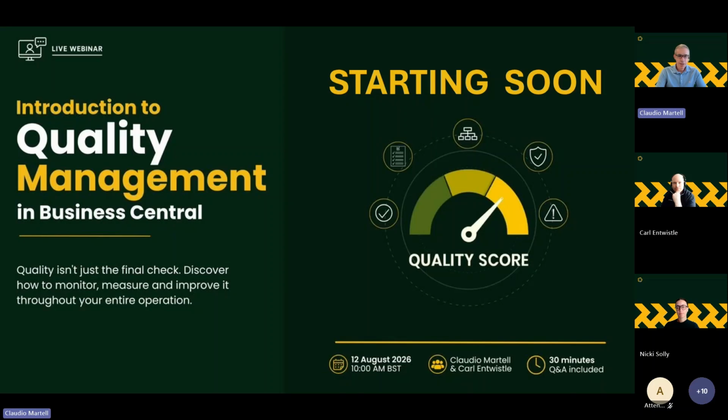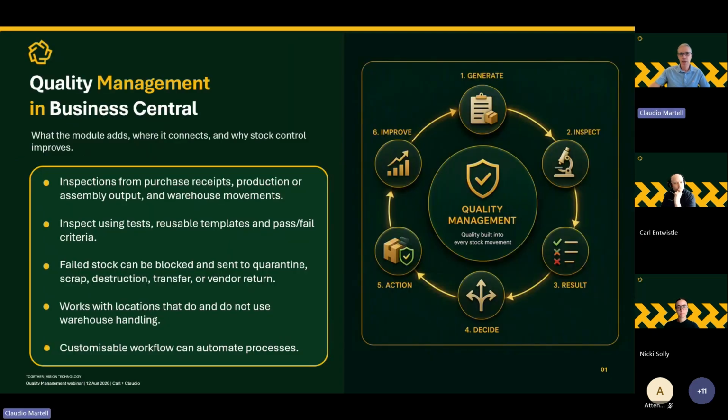So the purpose of today is to go through quality management and explain a bit of the concepts. I'm going to go through an example of how you might use it within a warehouse environment, and then I'll show you some of the setup, with questions and answers at the end. So please feel free to type anything in the Q&A section on the Teams meeting, and Nikki will point them out and interrupt us at any point. That's fine with any questions.